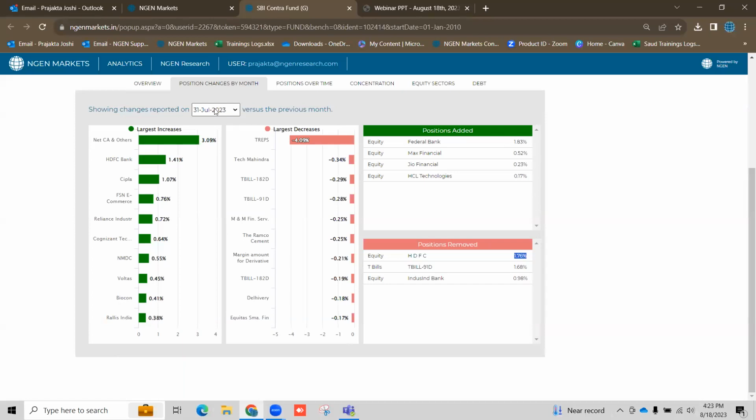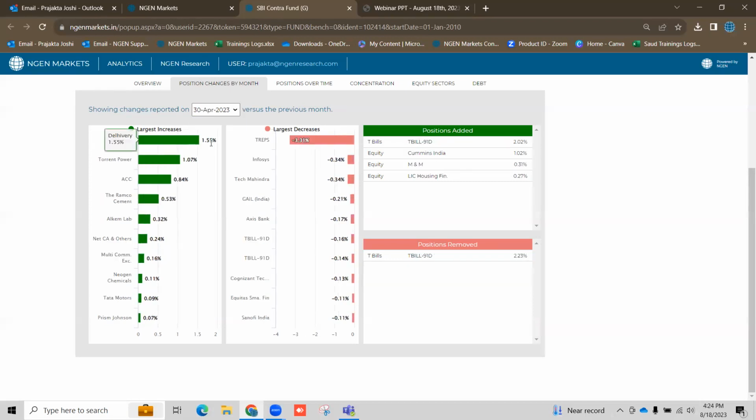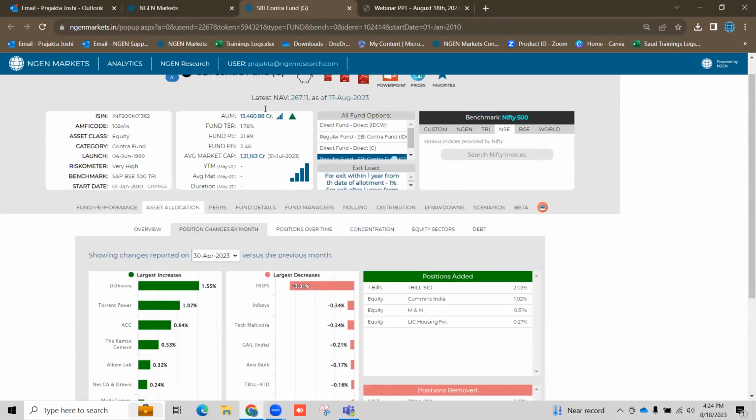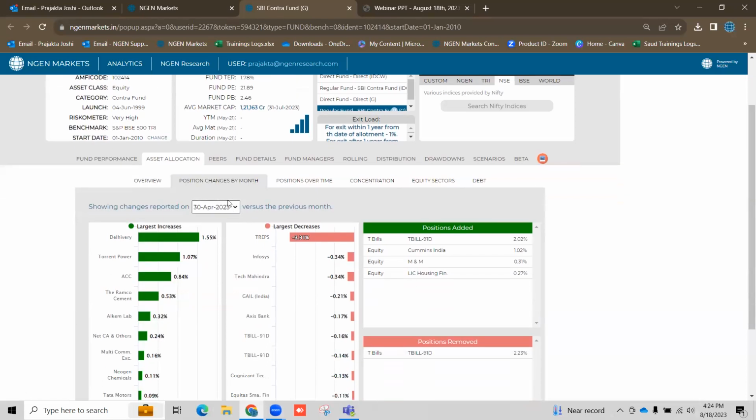If you want to see this for a previous month, you can click on this drop down, and we have the data for the last 12 months. You can see from 31st of July 2022, month on month, we have this data till 31st of July 2023. If you want to have a look at, say, 30th of April 2023, just click on this and you will see the increases or decreases applicable for this particular fund, the changes made in the month under consideration. Okay, that's the position changes by month analysis.